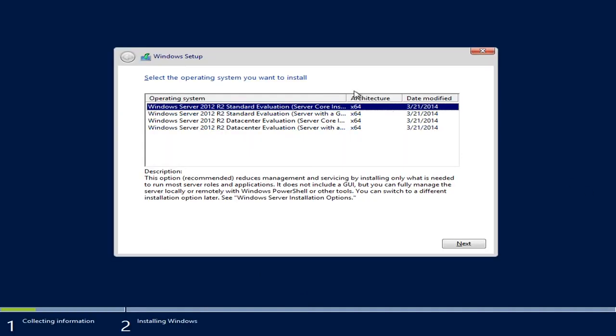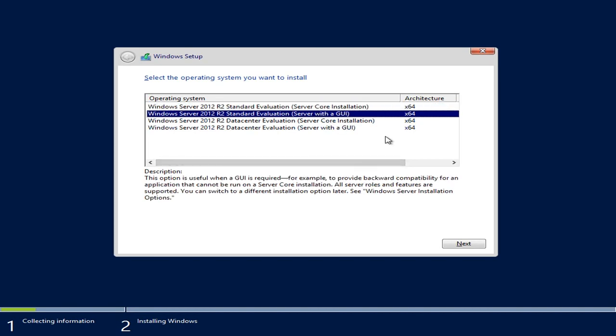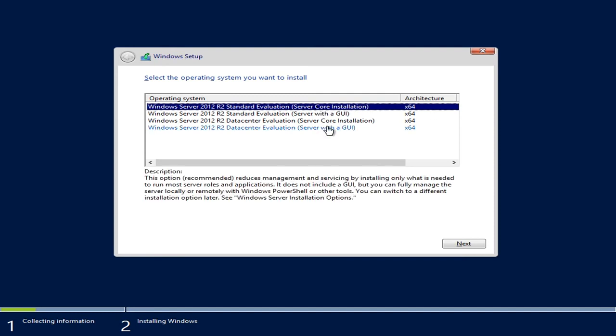In the first window you will be able to choose from different Windows images that you have within your ISO or your bootable USB. In my case I'm using the Windows 2012 R2 evaluation copy, which contains two images of Standard and Datacenter edition, and of course you can see that they are split between core version and GUI version. Don't forget that now with 2012 we can switch between GUI and core version whenever we want to.